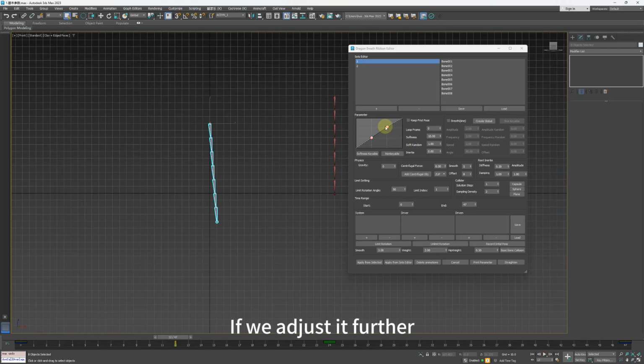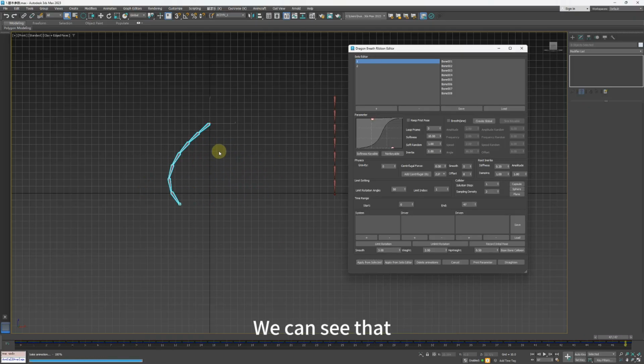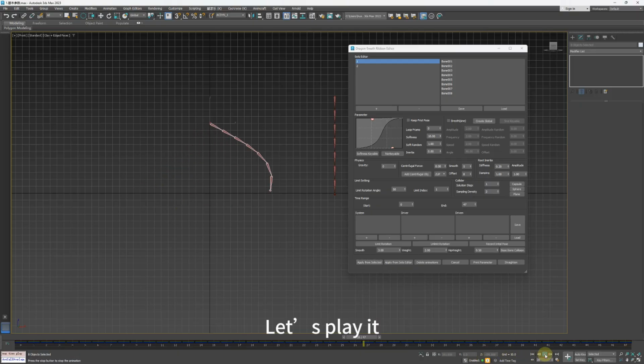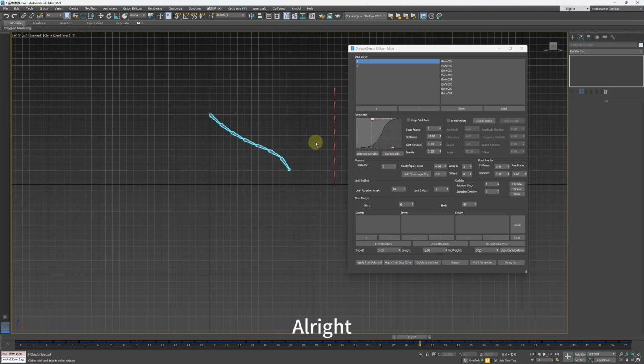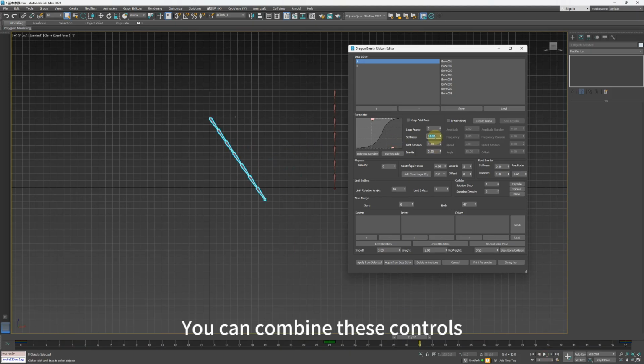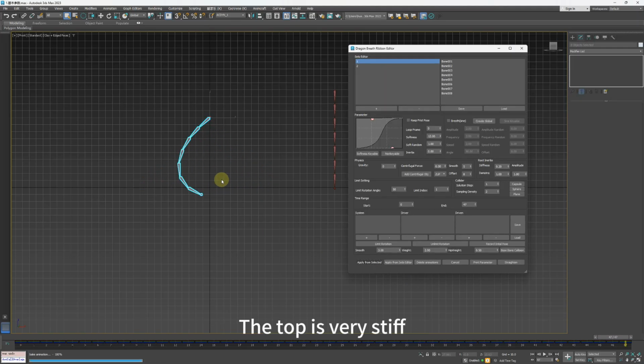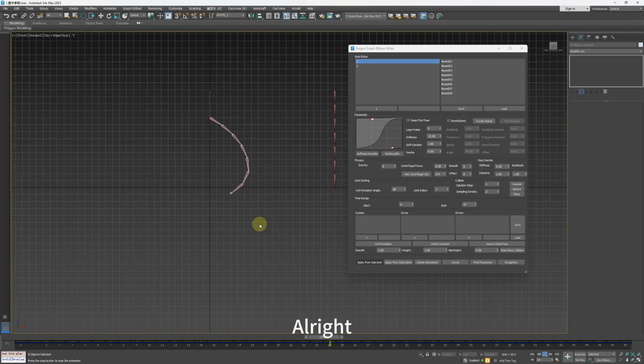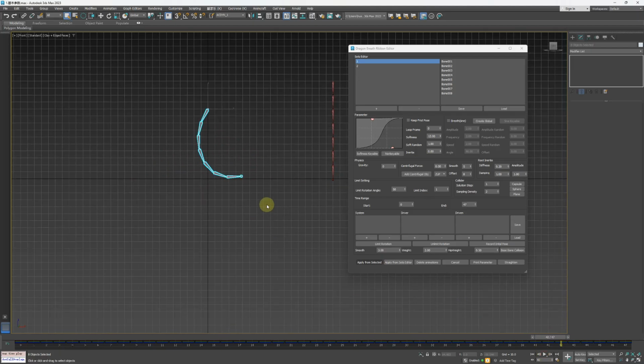If we adjust it further, for example, I want this section to be softer at the tip and the root to be slightly stiffer. I can shape the curve like this, then simulate again. We can see that this section bends less, while the lower part bends more. Let's play it. Alright, that's softness. You can combine these controls. I'll increase it further. Now it's more obvious. The top is very stiff, and the bottom is much softer. Alright, I'll reset it.